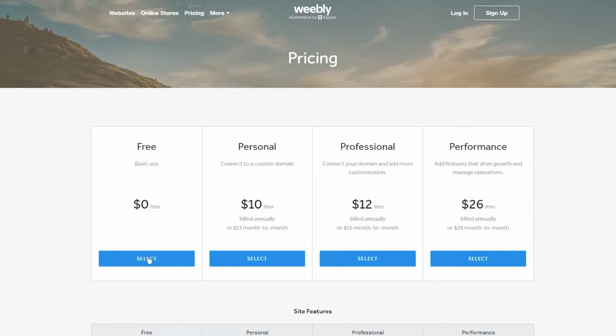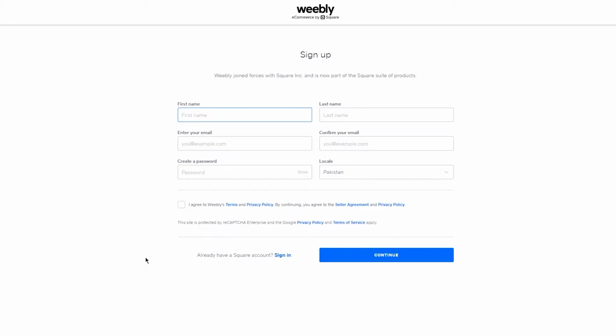So all you're going to do is click on select. Once you click on select, it takes you to the whole sign up process. As you can see, it says sign up over here, and we're going to sign up with Square.